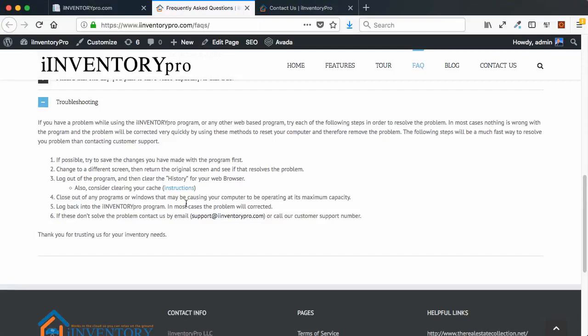Okay. Number 4, another thing that you may want to consider, if you're using your computer and you have lots and lots of programs or windows open, maybe that's causing your computer to operate at its maximum capacity and slow down. Maybe the CPU usage is all the way pegged at 100%, and sometimes it's good to clear out some of those other programs that you're not using or you don't need open right now, because maybe they're consuming a lot of memory, which is slowing things down and causing your web browser not to function at 100%.